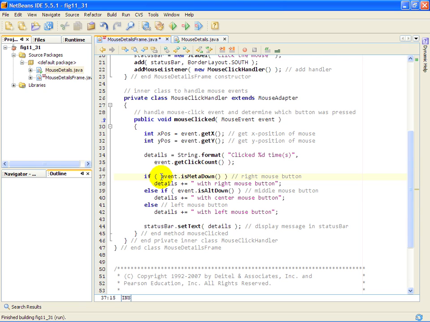So in a 3-button mouse, the way that you can tell whether you've pressed the left, center, or right mouse button is based on whether certain methods of the event object return true. If the event object's isMetaDown method returns true, that would indicate a right mouse button click. If the mouse doesn't have a right mouse button, that would indicate that the Meta key on the keyboard was pressed in addition to a different mouse button being clicked on that mouse.